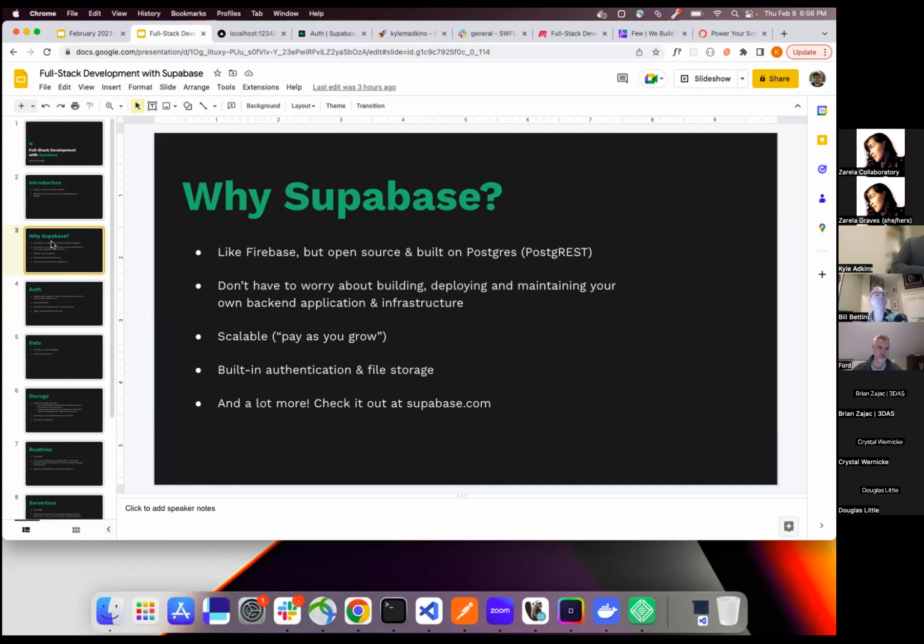The reason for using it is so you don't have to worry about building, deploying, and maintaining your own backend application infrastructure. It's not a very trivial thing to do, especially as you scale to tens of thousands and hundreds of thousands of users. Like I said, it's scalable. They have a motto, pay as you grow. Kind of like AWS and other cloud providers, they have an auto scaling feature that supports unlimited users, as long as you have a check to cut for it.